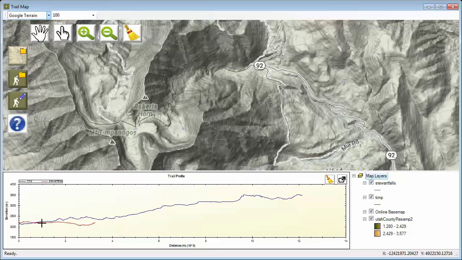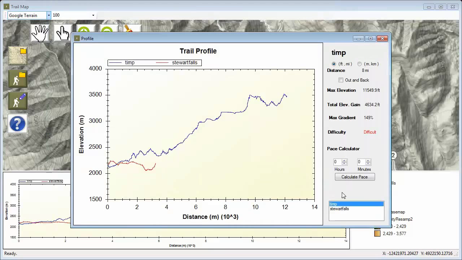And the Stewart Falls line then appears on the Z graph. Clicking on this button will bring a pop-out where you can see a little bit more detail of the Z graph and compare the two lines. On the right, we have a list of statistics, and you'll notice the Timp trail here is selected. Down in this selection box, we can change that to the Stewart Falls trail.